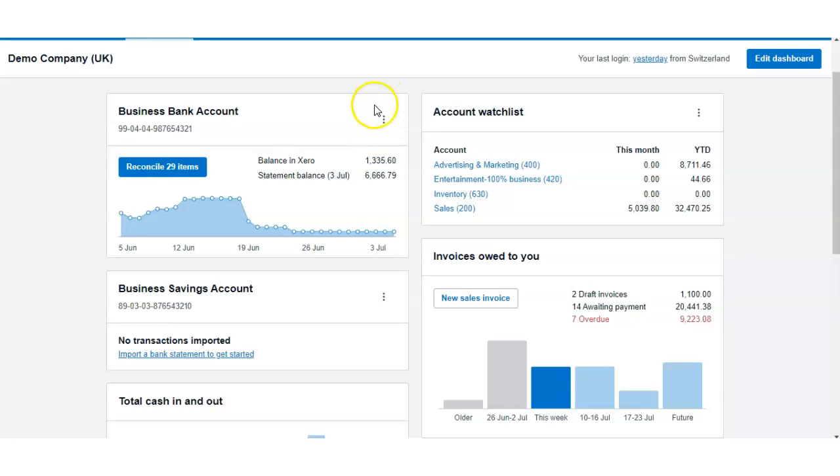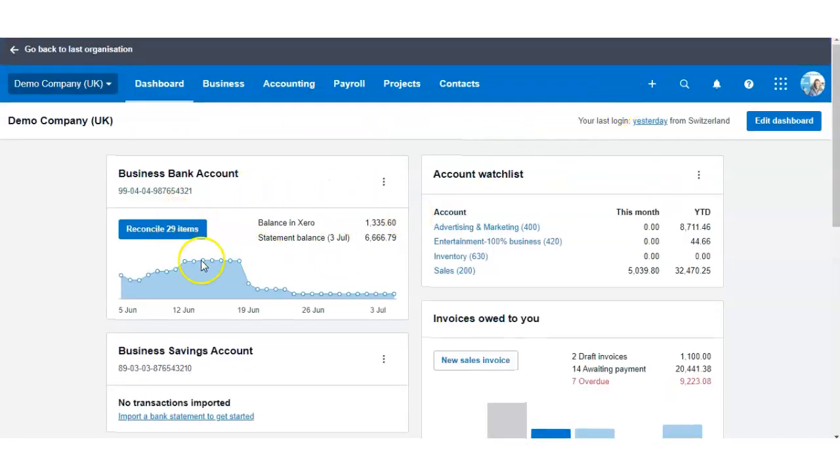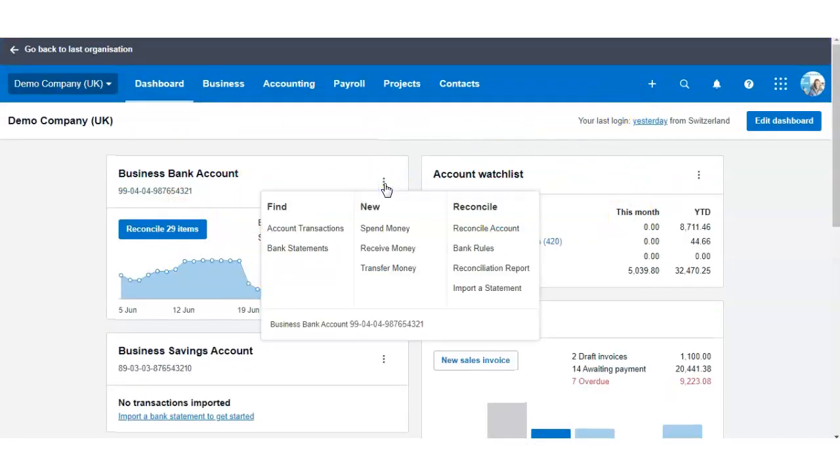So you can see these 3 dots on the dashboard for each section. If you click on the dots next to business bank account, you will see new options such as find account transactions, bank statements, spend money, receive or transfer, as well as a shortcut for reconcile account, which would be for that specific business account. Set up any bank rules or look at which bank rules you already have. Go directly to reconciliation or import a statement manually with an Excel file.